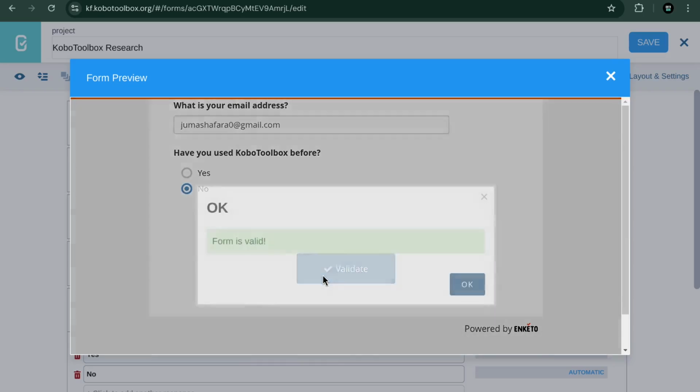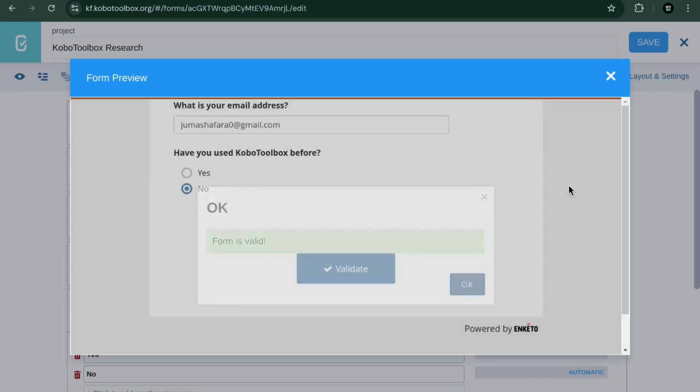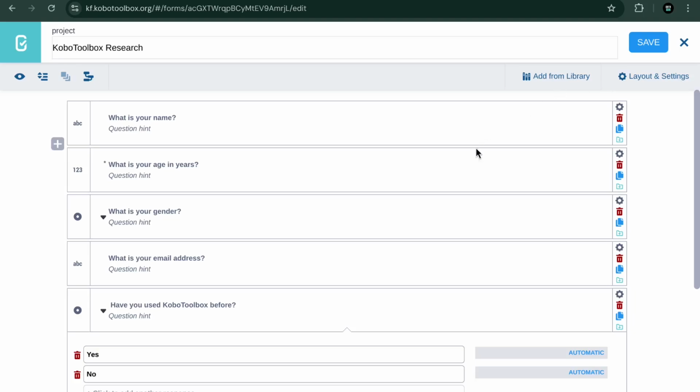Okay, so if we validate, we shall see that everything that is required has been met, and our form is valid. Okay, so we can close for now. In the next section, let's look at some validation rules.